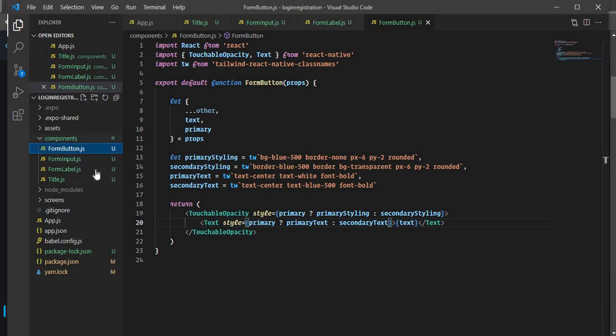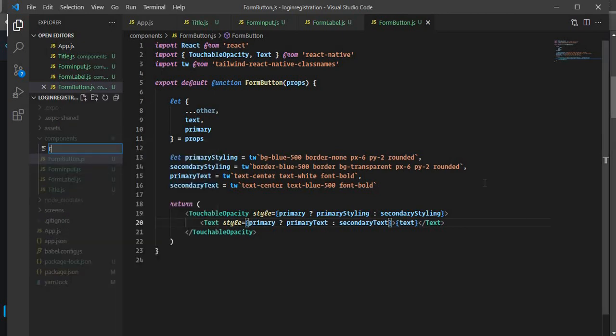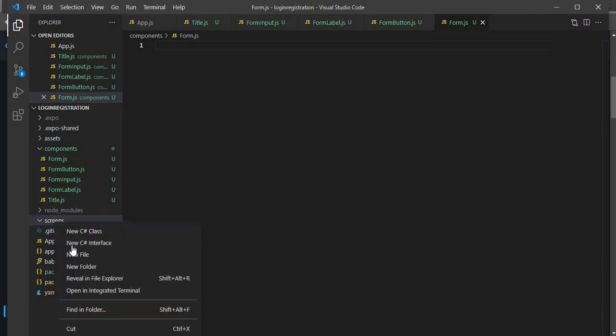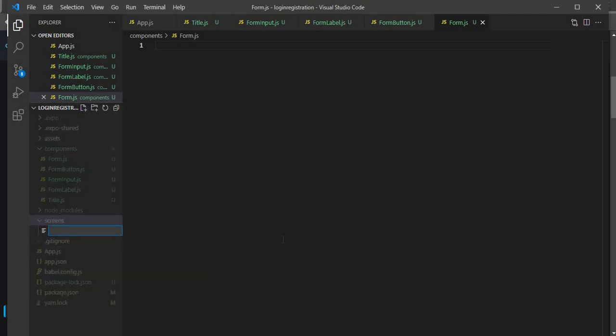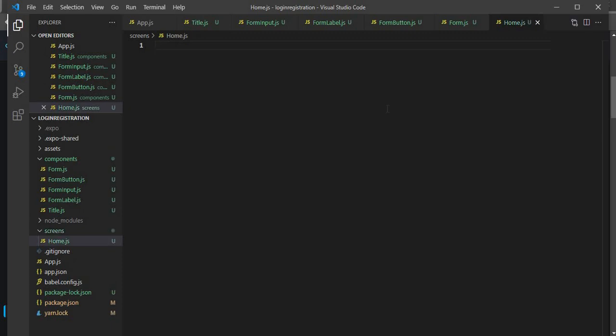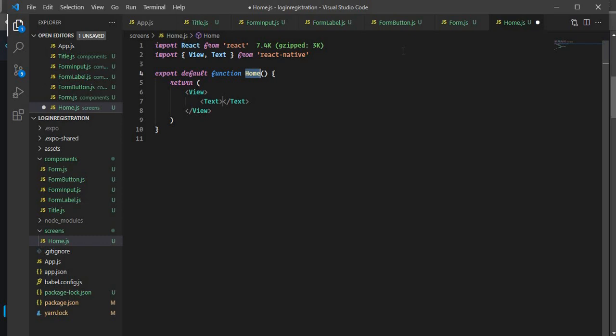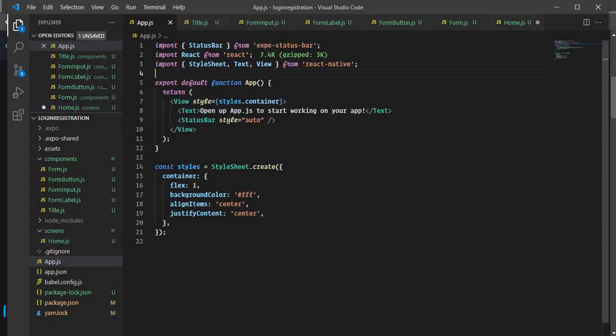We'll also need a component for form. So we'll create form.js, and we will put all the components that we created one by one inside this. But before that, let's go to screens and create a new screen as home.js. Okay, so let's put our screen here. I'm going to say RNF. So this is our home view. Now let's go back to our app.js and let's put the React Native navigation over here.